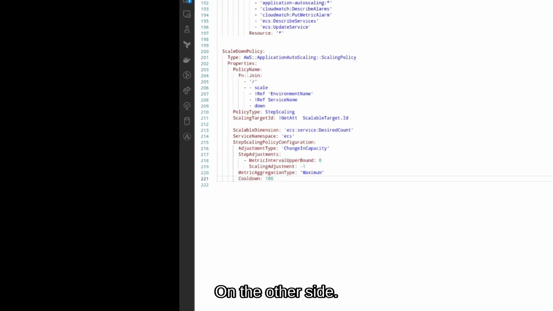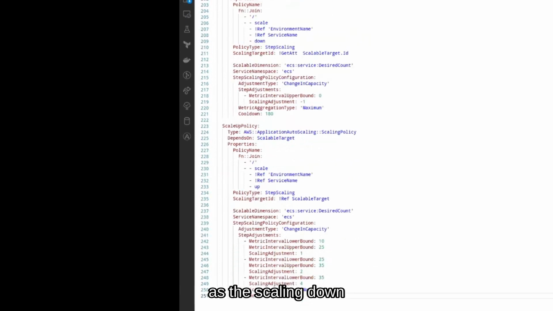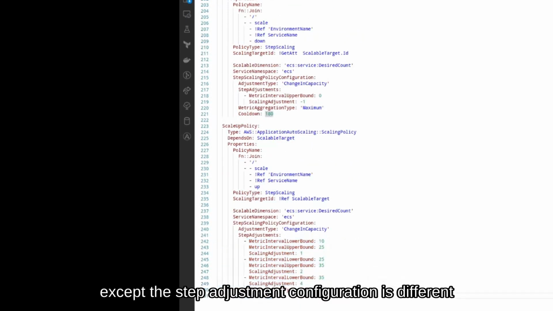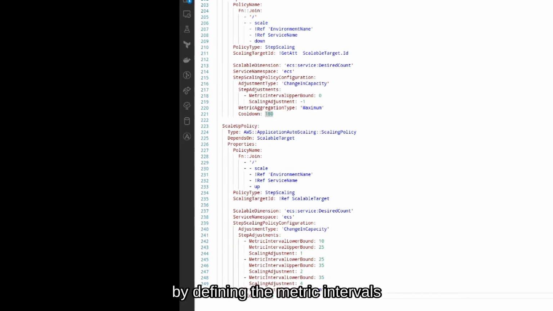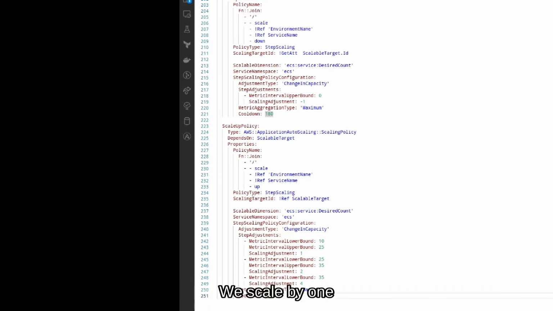On the other side, the scale up policy will take the same parameters as the scale down, except the step adjustment configuration is different by defining the metric intervals. If the approximate number of messages visible is between 10 and 25, we scale by 1. Else, if it's between 30 and 45, we scale by 2. Else, we scale by 4.